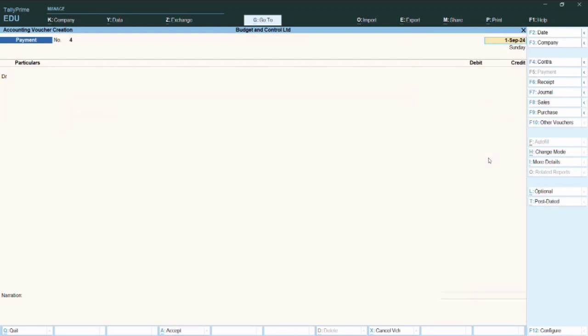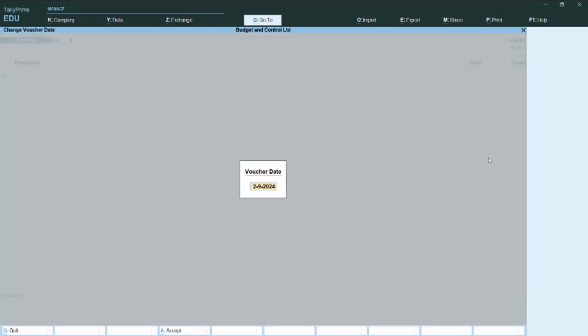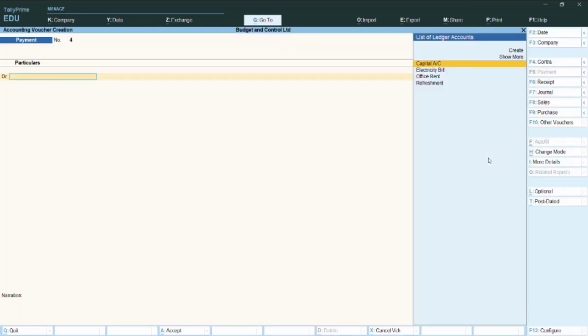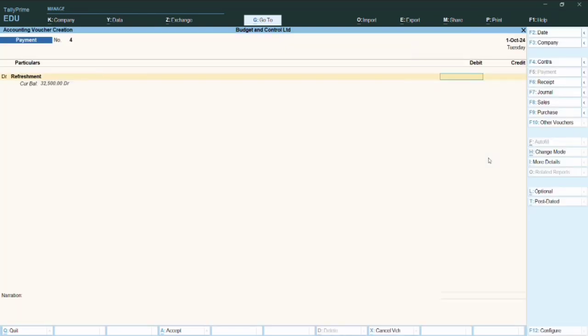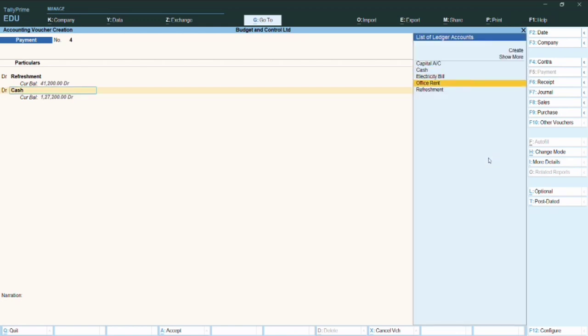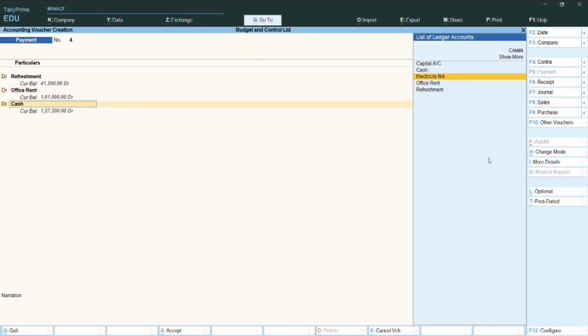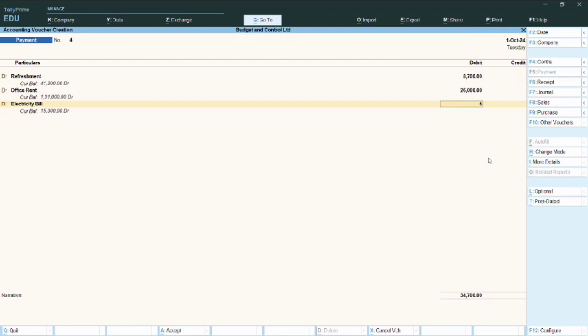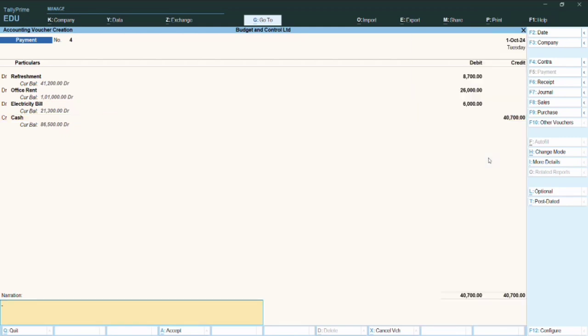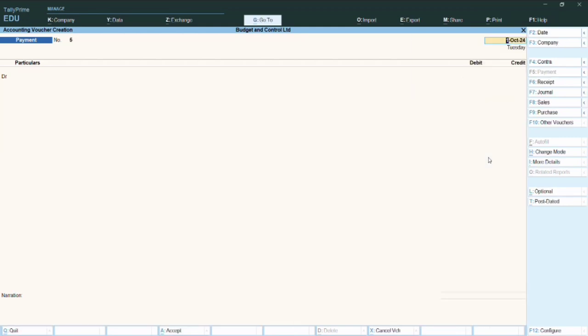Accept yes. And for the last month, which is October, the date is 1/10/2024. Exactly in the same way, refreshment will be 8,700. Next one will also be debit, which is office rent, and the amount is 26,000. Next one will also be debit, electricity bill, which is 6,000. The cash is automatically selected. Accept yes. Now all the entries are made.